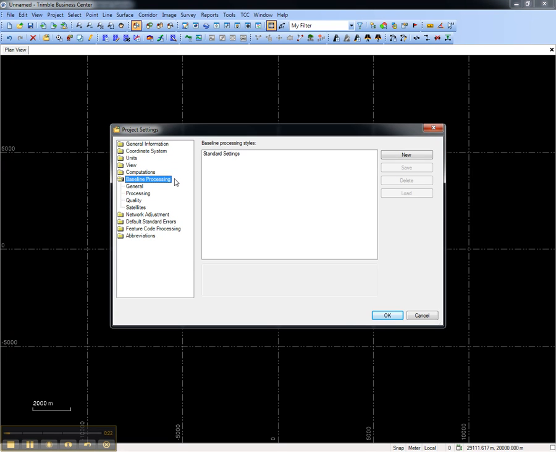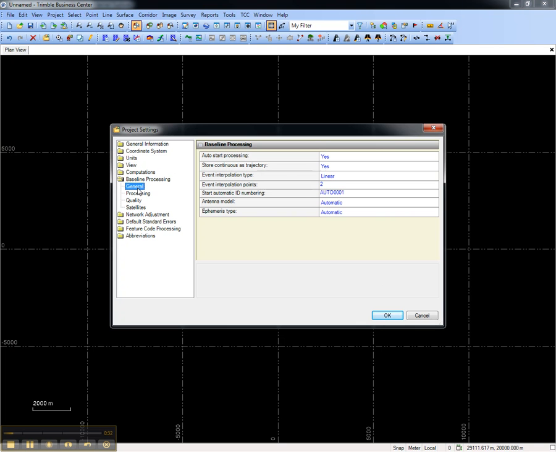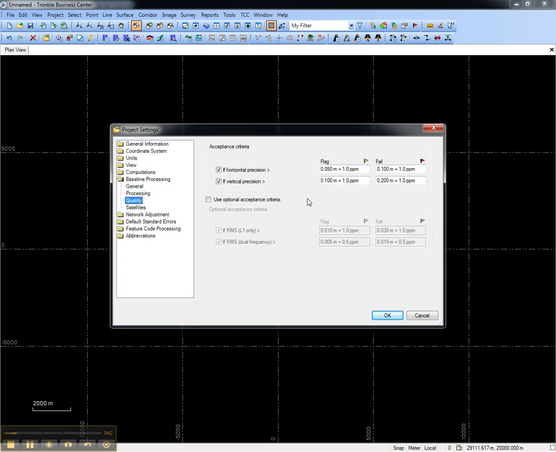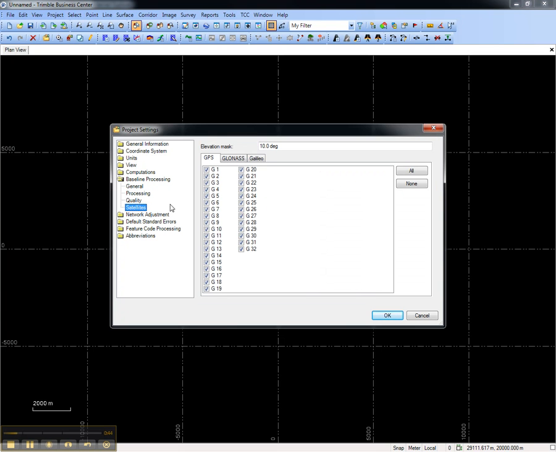Go to the Baseline Processing tab and see that Trimble Business Center is installed with one set of standard settings. To create new styles, first make edits to the various settings under baseline processing, such as the ephemeris type that will be used for processing, the processing interval, the quality and acceptance criteria, and satellites that will be used when processing GNSS vectors.